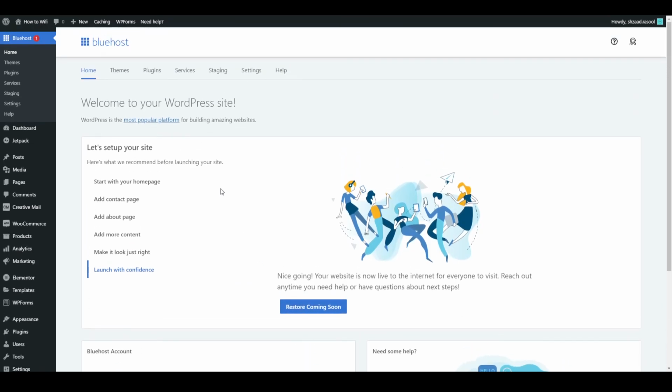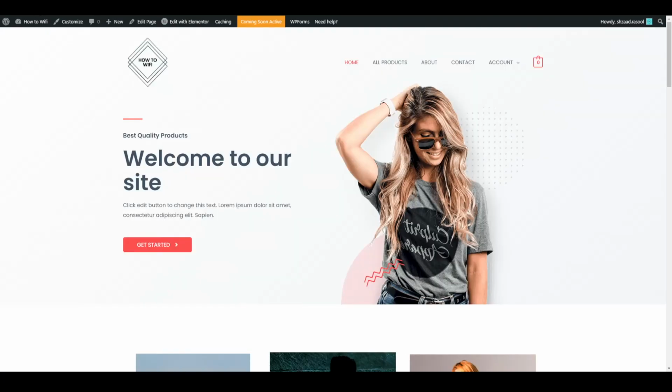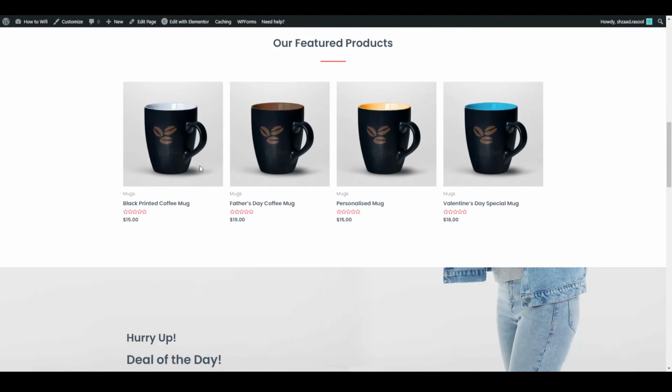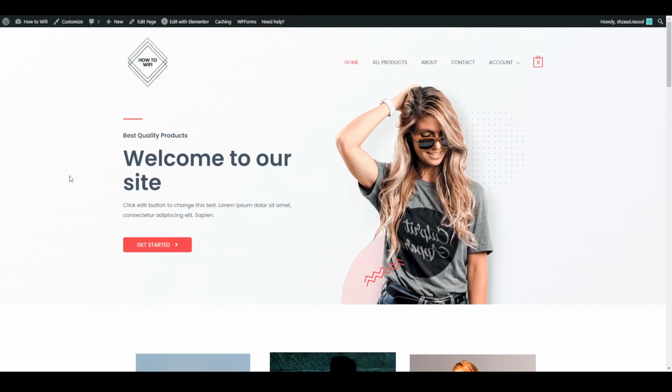and your site is now live, and you can again restore the coming soon page, but now your site is live, so anyone who has your site address can now visit your site and can see how it looks. So they can shop, they can view the content, and you can change the content anytime you want. You can add the pages, you can add the products, you can change the products, you can completely change the design as you want. So that's all for now.